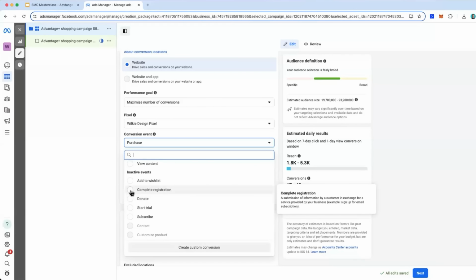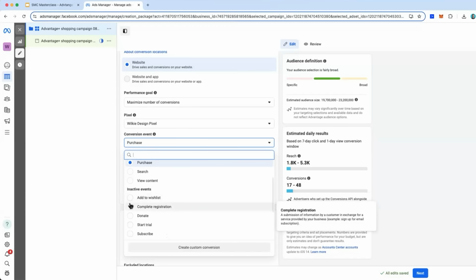If we had an event that wasn't an online transaction, we can set that up in Events Manager, and it might be complete an online form, and we can choose that particular event. So this is what I was talking about, those single brand advertisers that can be D2C or B2B, where you're targeting an action on your website that's not someone pulling out their credit card and buying something. So if that were the case, you would simply just choose that particular event, and the whole campaign is going to optimize towards that event.